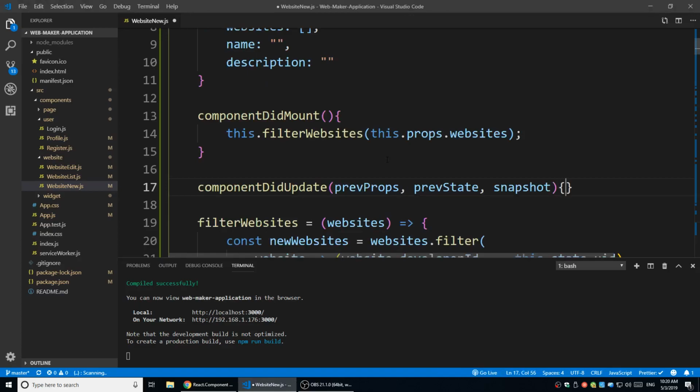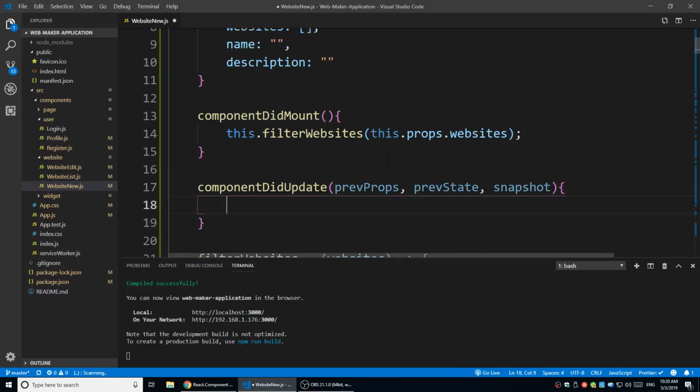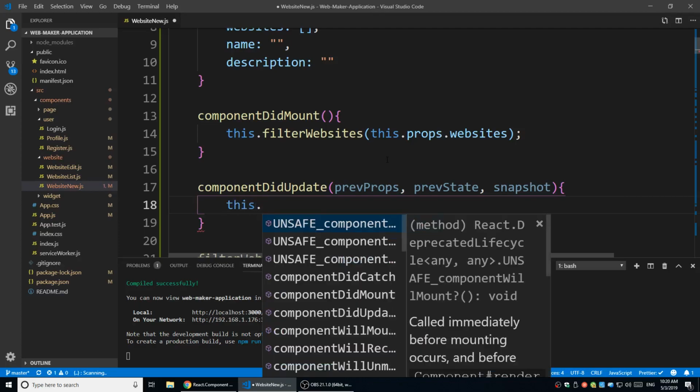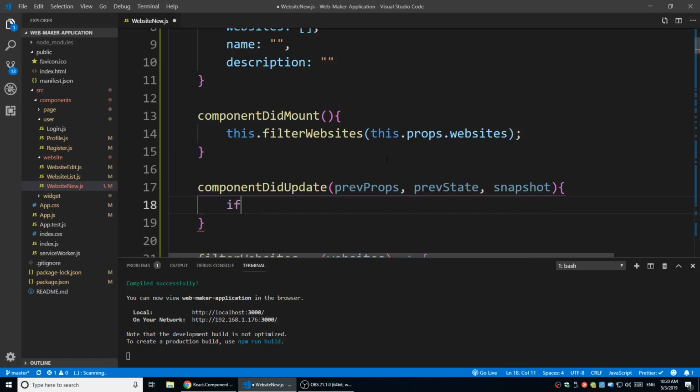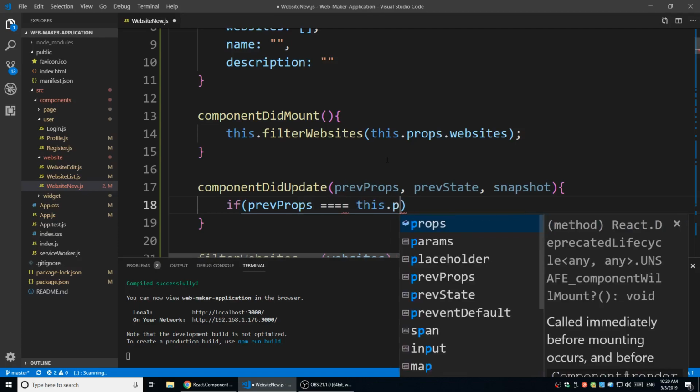So we can check every time. How do I force it to re-render? Let me think about it. Yeah, I'm going to do this. Check if the prev props is not equal to the current props, this props.